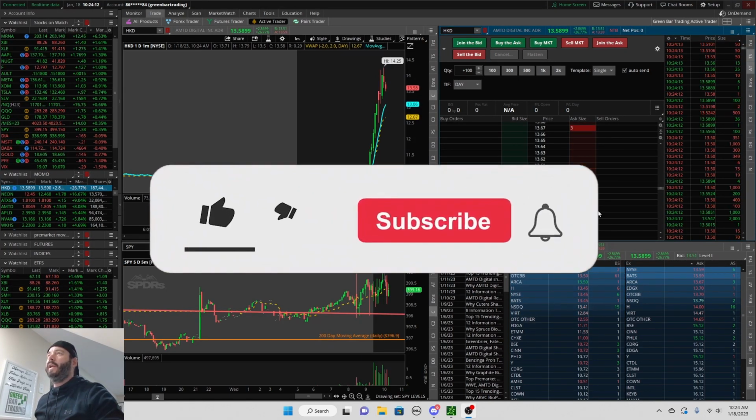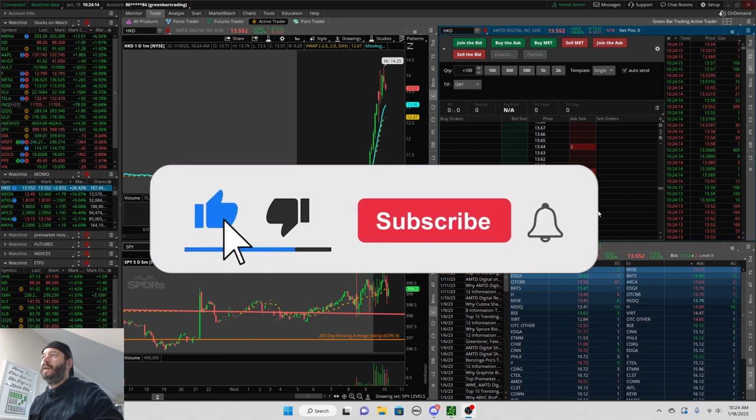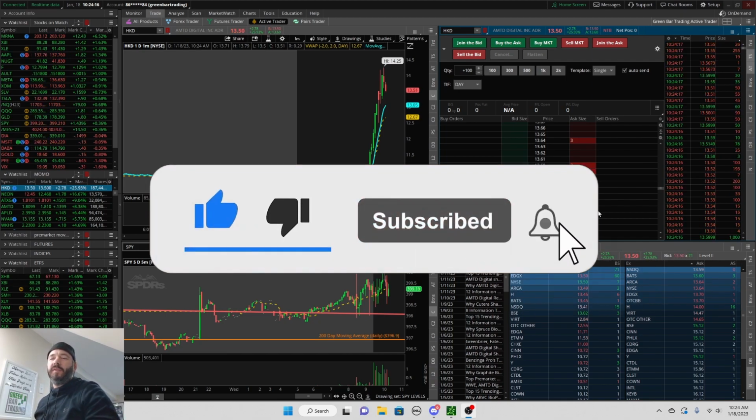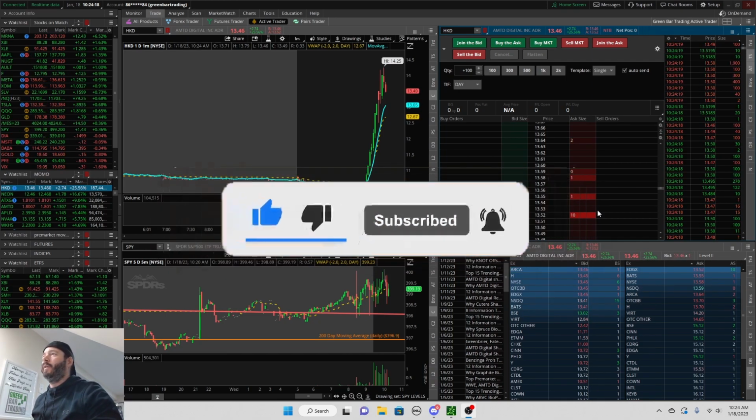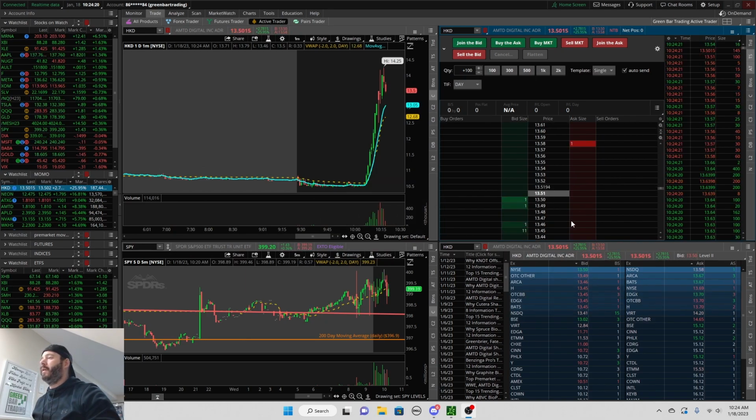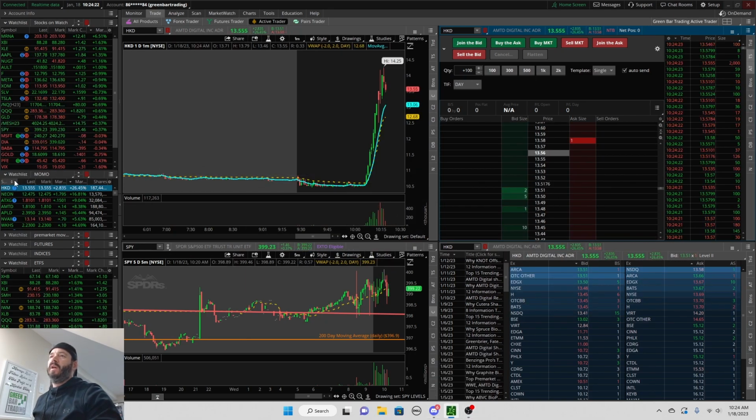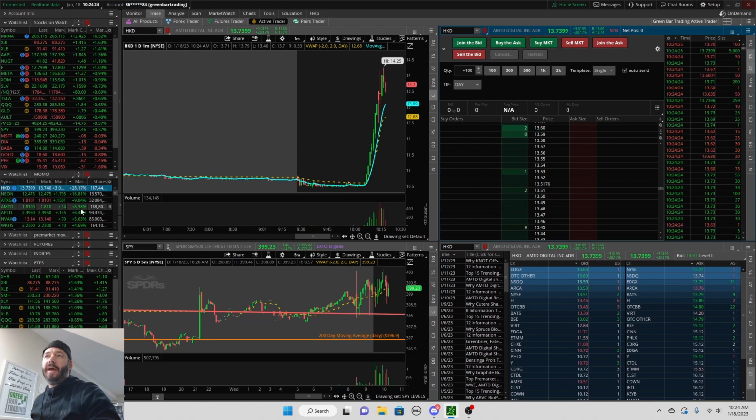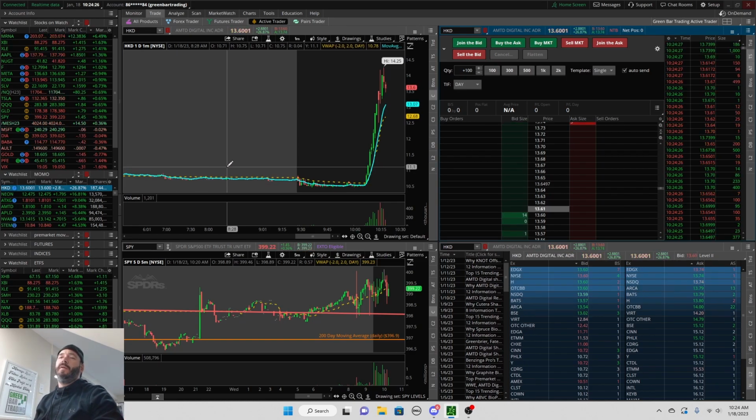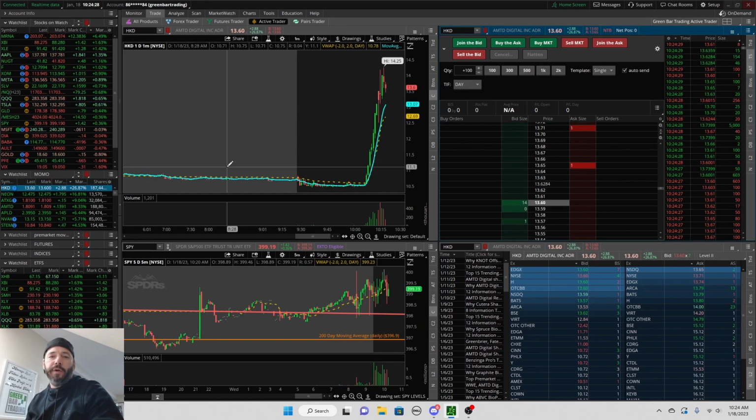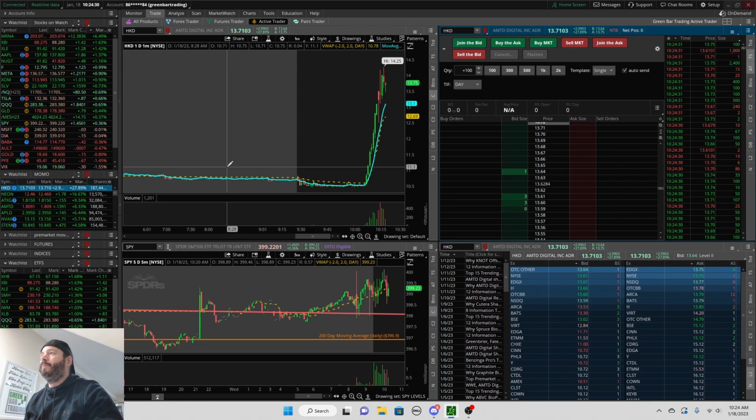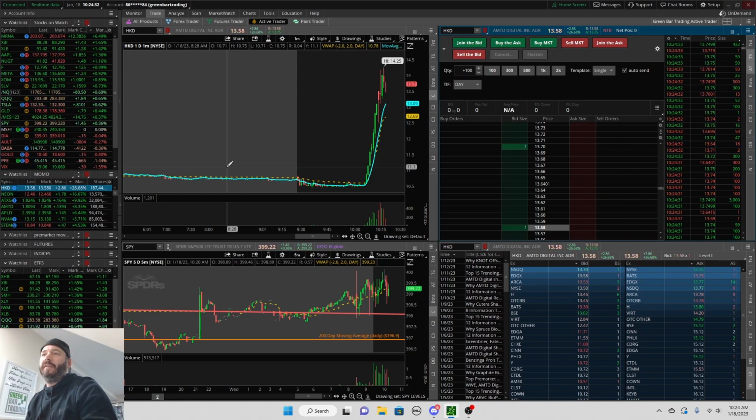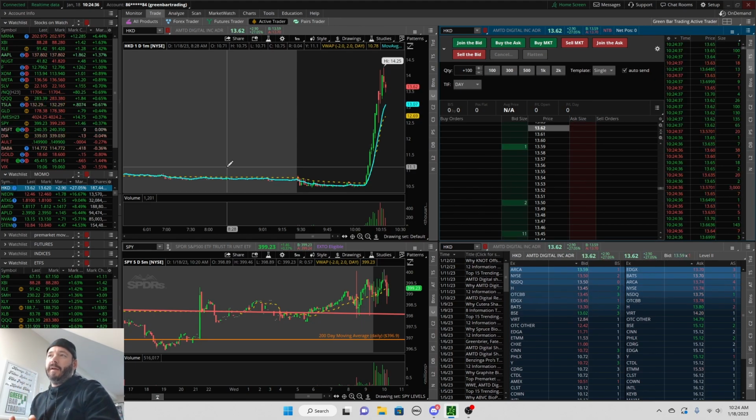Matt with Green Bar Trading here, and HKD has tripped our high of day momentum scanner. You guys can see right there on my watch list. This is our momentum scanner. It's the same scanner that Warrior Trader uses, and all those stocks that are hitting their scan will hit this scan.